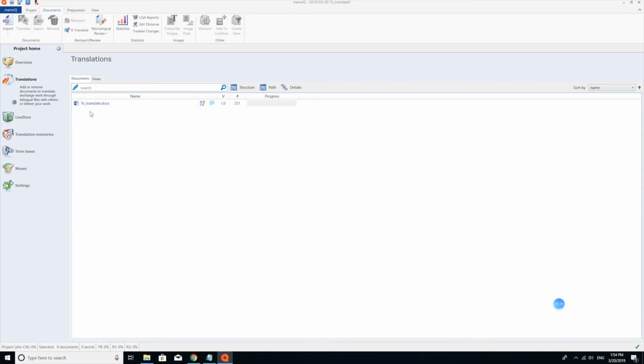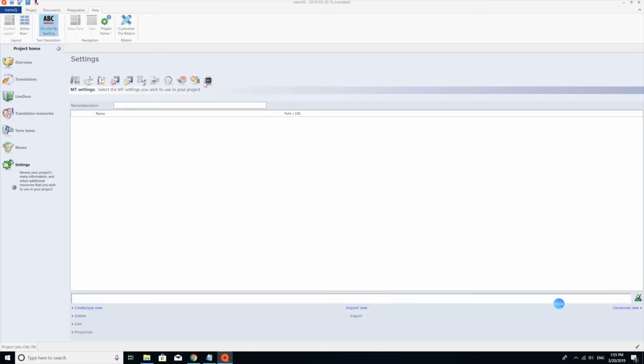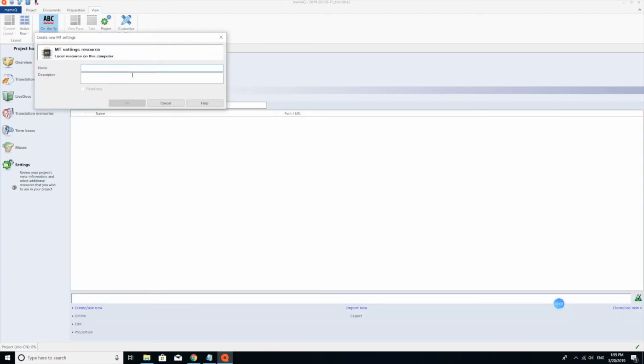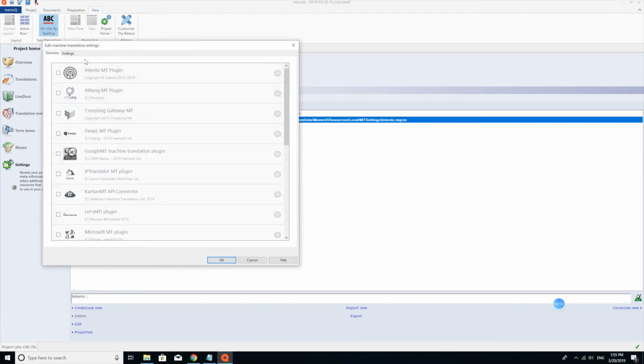On the Project Home tab, go down to Settings and you can see the Settings option for machine translation on the right. First, let's create an empty setting and name it as Intento. Next, a list of empty plugins will pop up and you can find Intento empty plugin at the top. Choose that one and move to the right side to do the configuration.